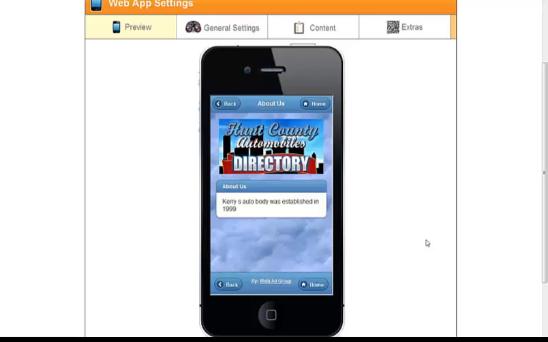I want them to get the information they want inside my mobile app, and I want them to stay inside my mobile app. That's why we created the custom content button, so that you can put custom content inside the app and it stays in the app.